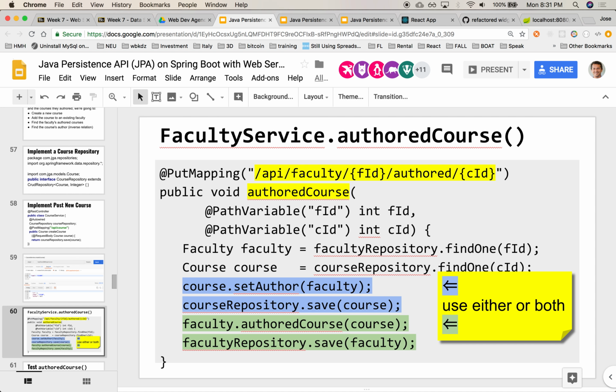So here's where, for instance, the mapping might say, I want to add a course to a faculty, and I could do it both ways. I can do it in any of two ways. In both cases, I need to go and fetch both records. I have to fetch the faculty, and I have to fetch the course. Presumably, these are two records that already exist in the database, but they're not yet related. So I find the faculty, I find the course.